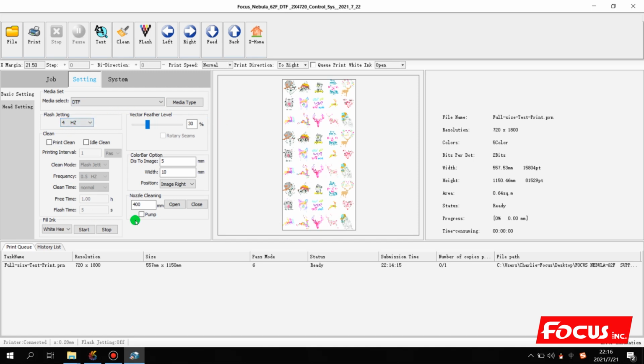We just keep all as default. The vector feeder label is for improving the printing quality. If you want to print faster, we can reduce the vector label, but no less than 20% for better quality. Normally we just use 30% for better quality and speed.